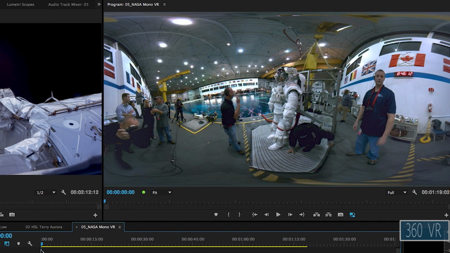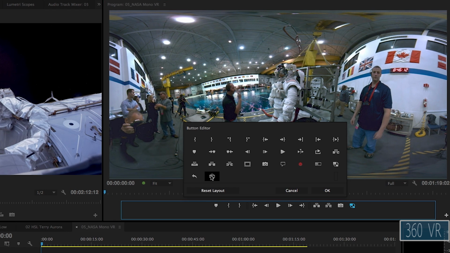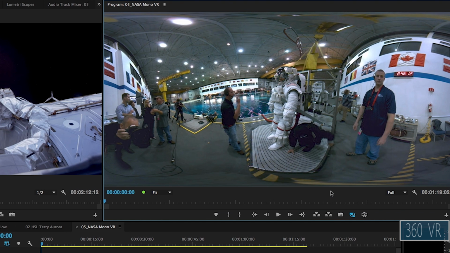One of the first things you're going to want to see is what it looks like in its final form when you're looking at it in a VR viewer. Let's take a look at how we do that. You have a new VR control button that you can use under the button editor. And it's this button right here. I'm going to drag it right over here next to the Proxy button. And when you click on this, you'll go ahead and toggle to VR mode.